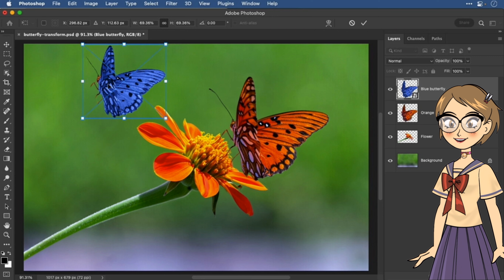But as long as we're in transform mode, let's do a couple other transforms to this butterfly. Flipping the content of a layer horizontally or vertically is a transform that's popular, particularly when someone is building a design or a photo composite. To flip this butterfly so it's facing to the right rather than to the left, we'll use the Flip Horizontal command. And since we're already in transform mode, because we chose Free Transform, we don't have to go up to the Edit menu, find the Transform menu, and find Flip Horizontal.